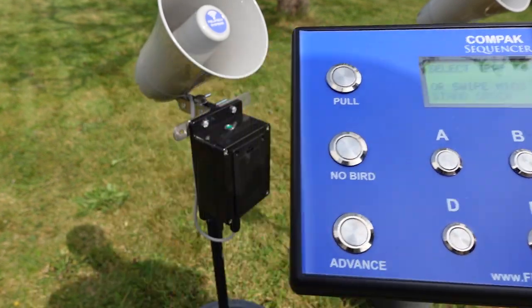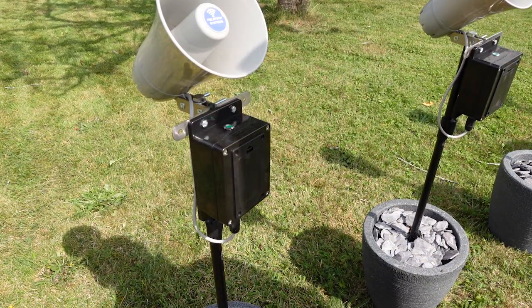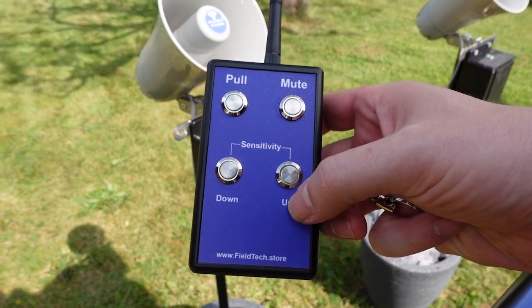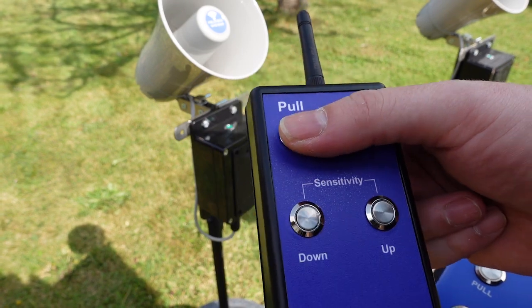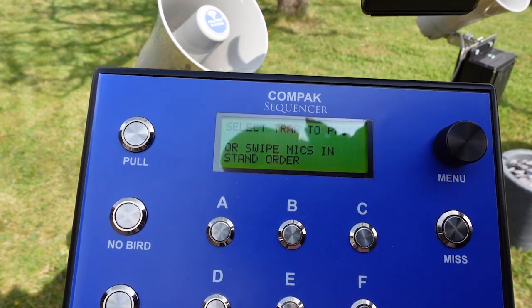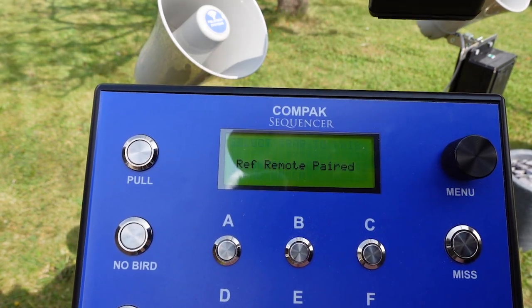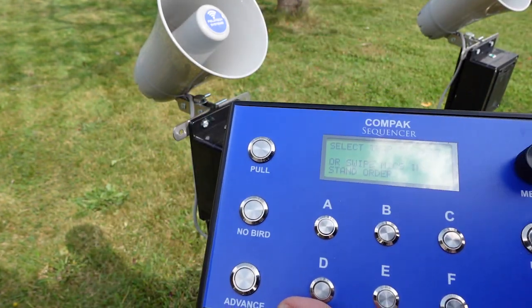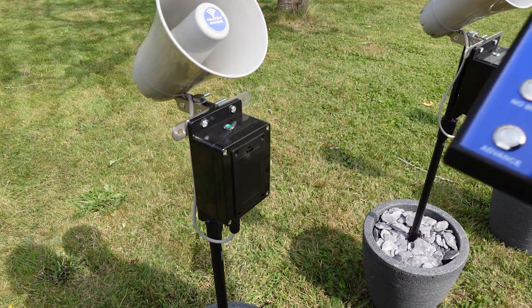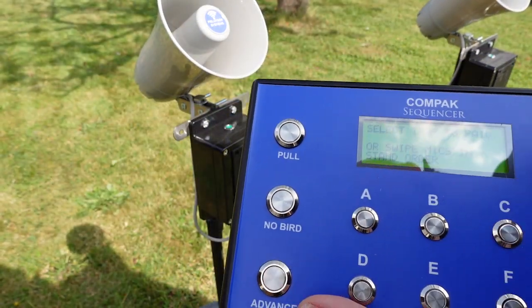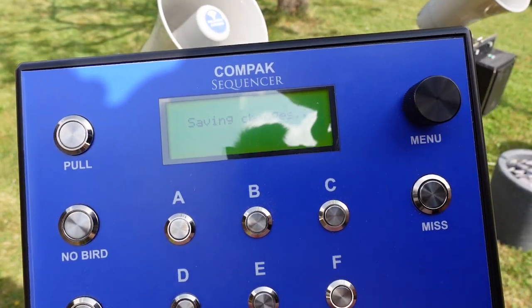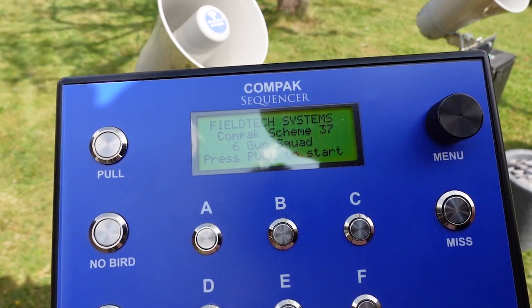Oh, one thing I didn't program as well is the referee remote control. So the referee remote control is used to mute all of the microphones or to adjust the sensitivity of the microphones up and down. And to pair this, we just hold down the pull button. We keep an eye on the screen if we can. Ref remote paired. So now everything is all talking together and it's all isolated on its own channel. So when we come to set up another ground, or another stand on our ground, they won't interfere with each other. So we can come out of the menu now by just pressing the button, and then it's saving changes. And we are good to go.